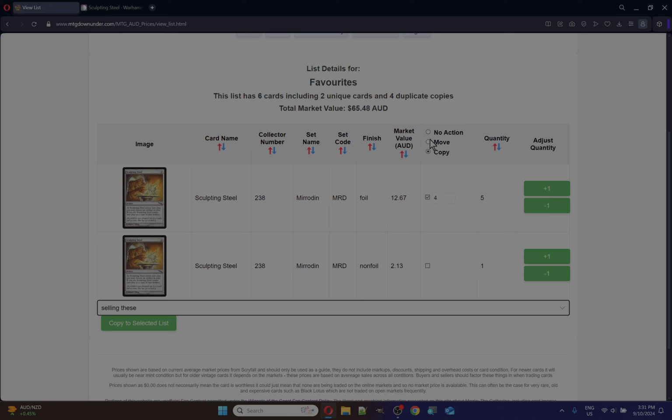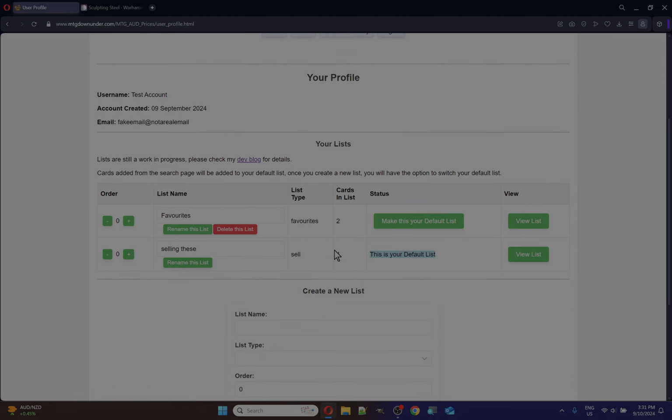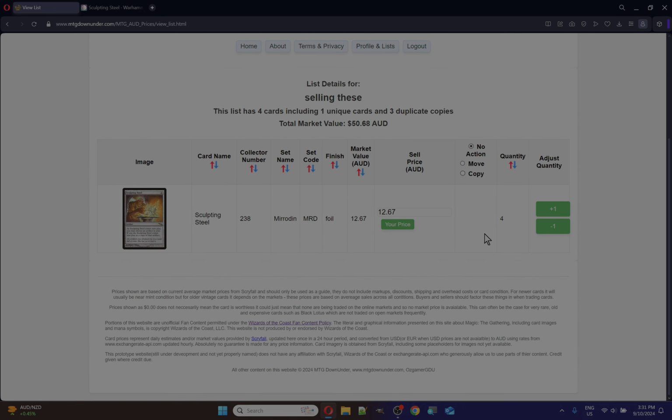So we don't want to copy it. We want to move them. Okay, so if we move them, they will move across. We've now only got 1 copy here. But the other 4 copies have been moved across to here.